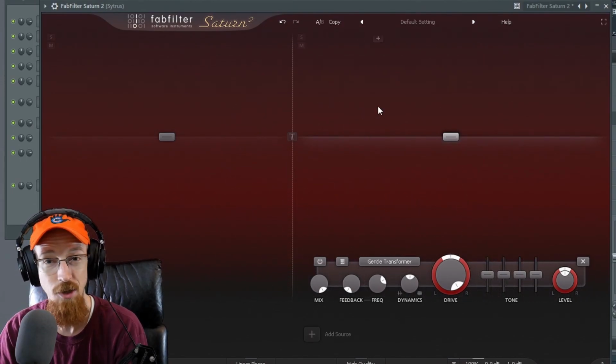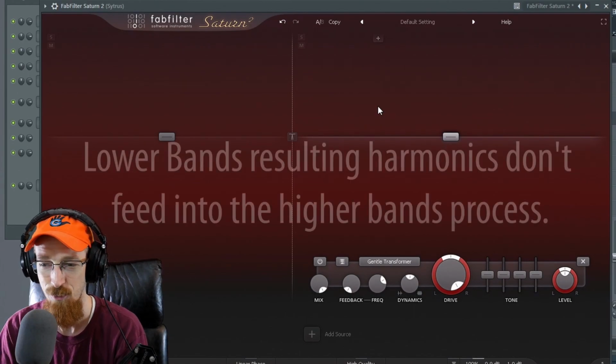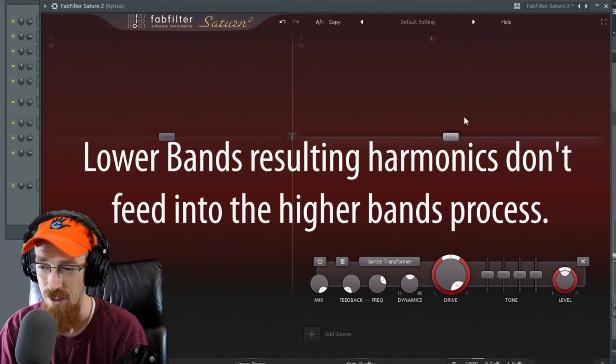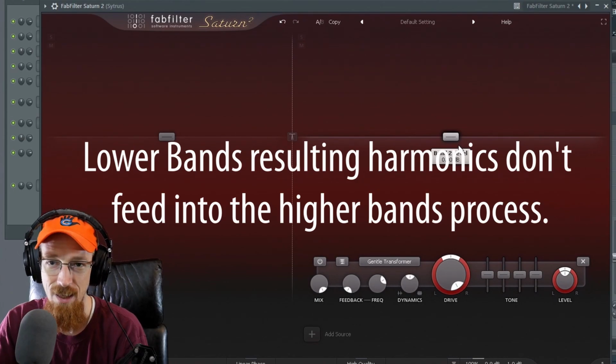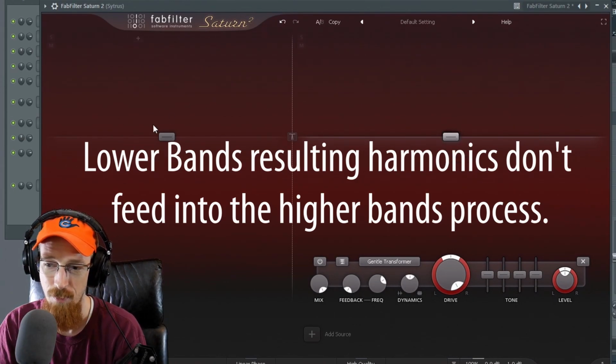I actually did a bunch of experiments because I was curious how this worked. This side over here does not receive the higher harmonics generated by the lower band. It doesn't.